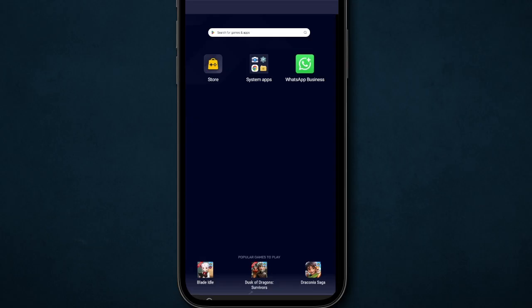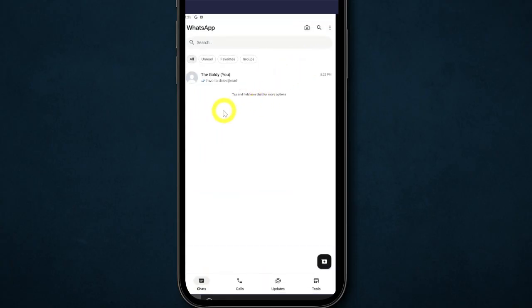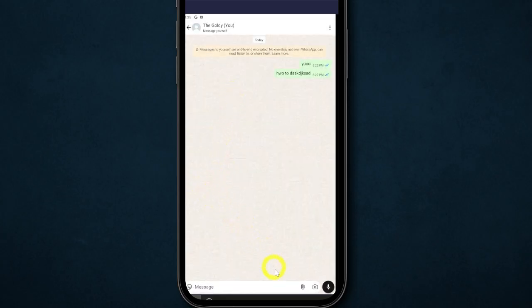First of all, open WhatsApp business application on your mobile device. Once you open the app, log in to your account with your registered email and password. After you get logged in, head over to the contact where you want to send your photos.